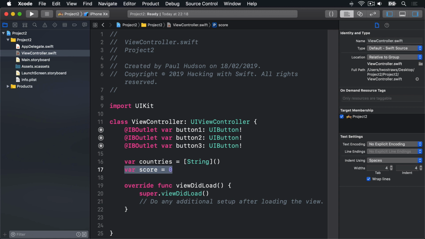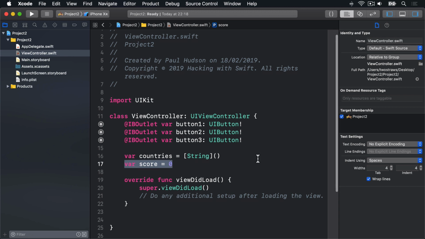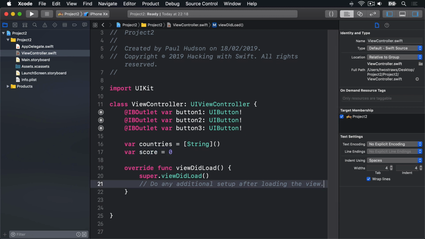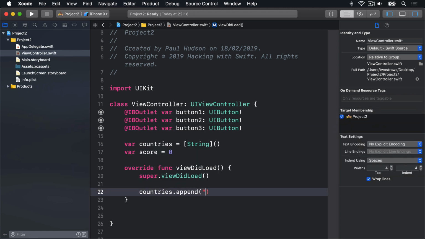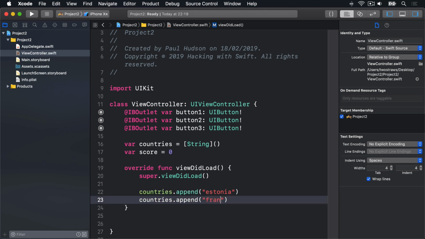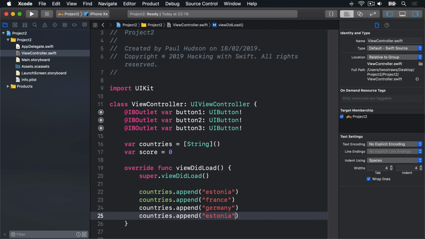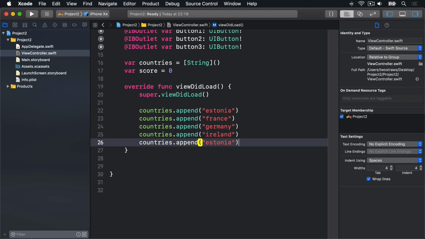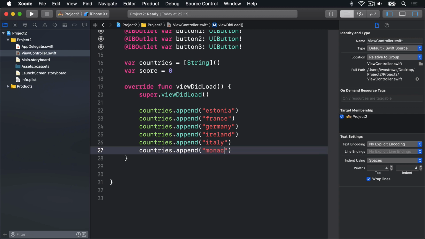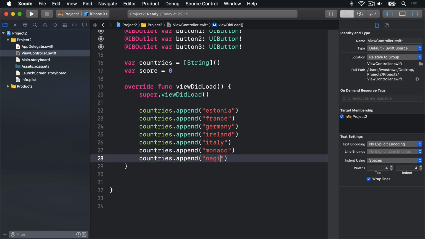First, let's fill our countries array with the flags we have. So in our viewDidLoad method here, we could write something like this. countries.append Estonia. Then copy and paste that a few times. We've got France, we've got Germany, we've got Ireland. Let me scroll down a little bit so I can see more easily. There we go. We've got Italy. We've got Monaco and Nigeria.